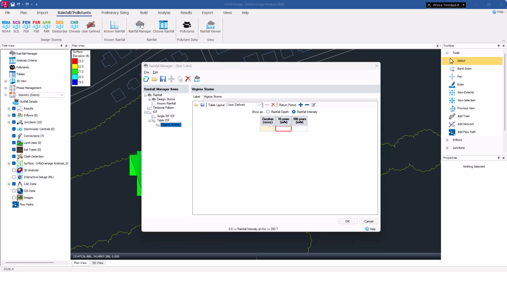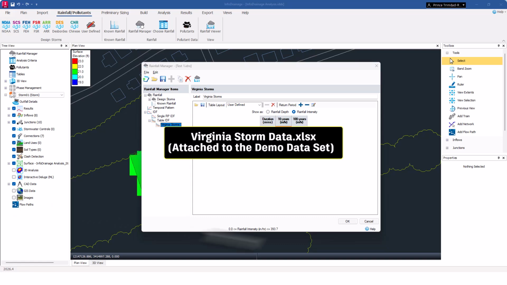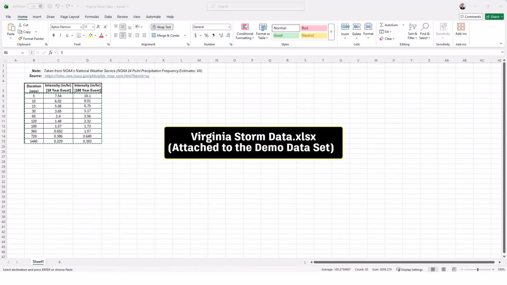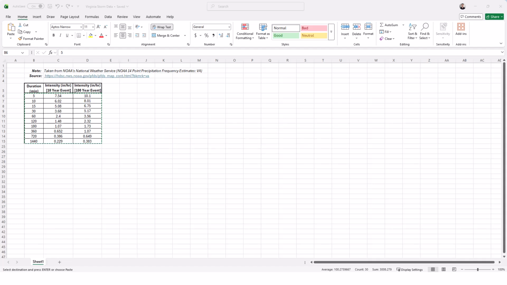Now we're going to get our IDF data, so we're going to open the Excel file attached to this demo data set called Virginia Storm Data. For this example, I extracted this IDF data from the NOAA website for a rain gauge located in Virginia, where this proposed site is. I extracted the 10-year and 100-year rainfall intensities for the corresponding durations. So we're going to be using the 10-year event to size the storm sewer, and this is in conformance with the State of Virginia Storm Sewer Guidelines.